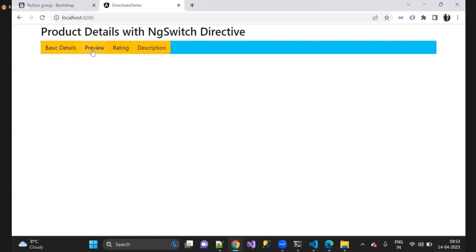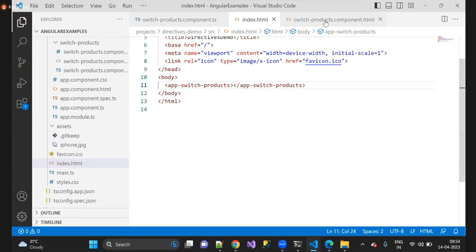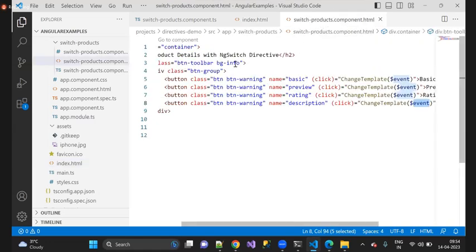See, we have 4 buttons here. Basic details, then the next one is preview, the next one is rating, and the next one is description. And I don't want to give any background to this one. Maybe I have given the background page info.